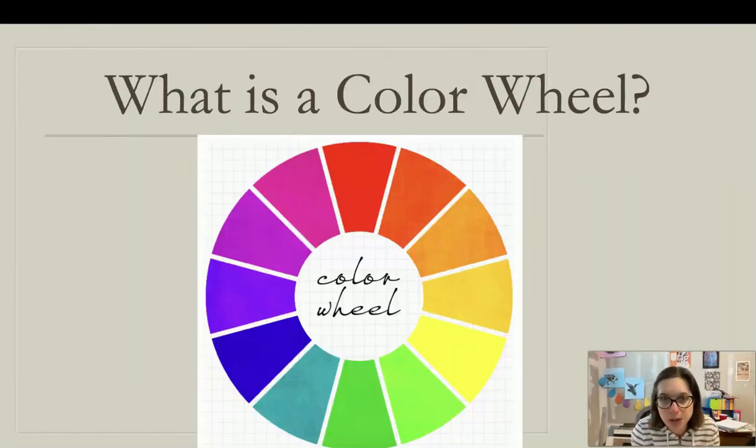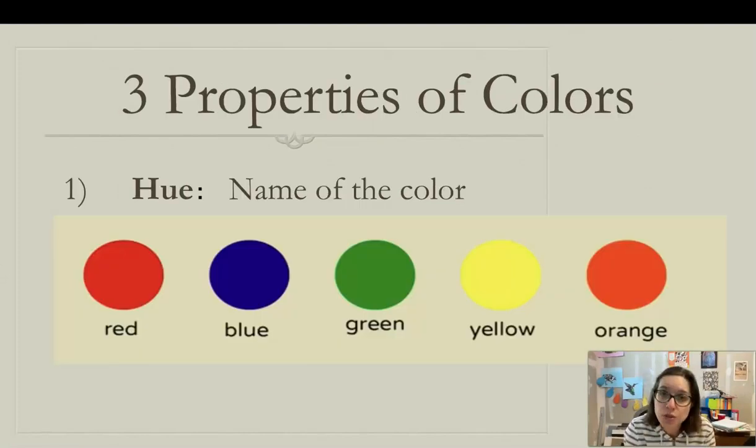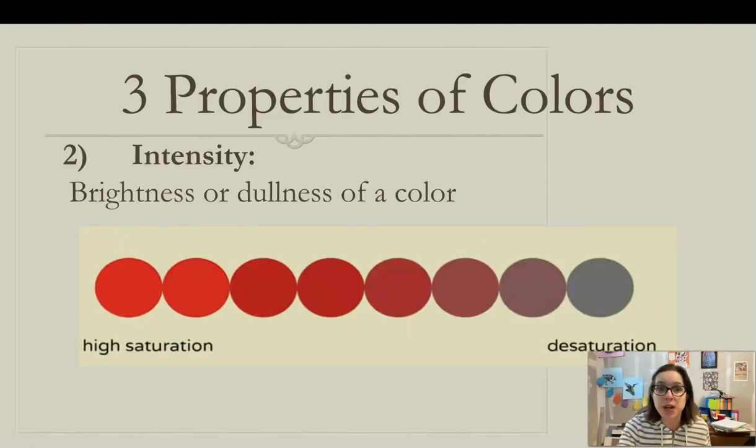Now, what is a color wheel? It's a method for arranging colors due to their hue and color relationships. It's just a tool that artists and designers use. Now, there's three properties of color. The first one is hue. This is the name of the color, right? My hair is brown. The walls are beige. My jacket is blue and white, right? It's just the name of the color.